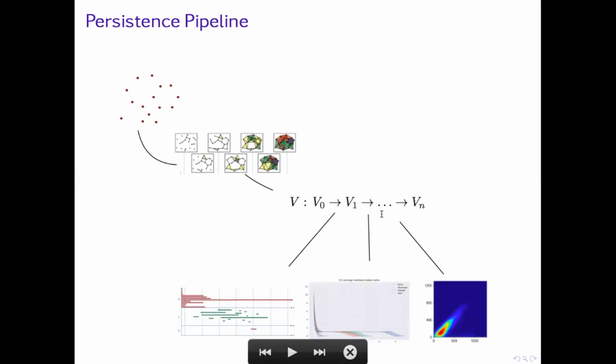So these sequences of vector spaces and linear maps are usually described through barcodes, persistence images here on the right, or other types of vectorizations. So for example, persistence landscapes, or also the stable ranks. That is what we are working on. It's the middle one.